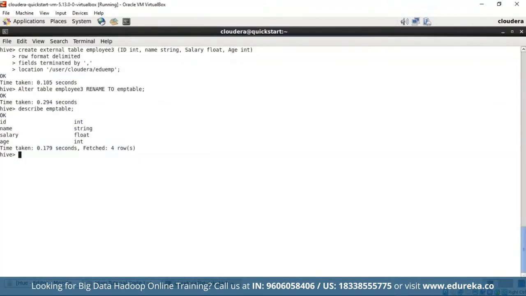Now we shall also try to add in some more columns to our table, which is EMP table. So here we'll try to add in a new column that is the surname of string data type. So I'm doing that by using the keyword alter, followed by that table.